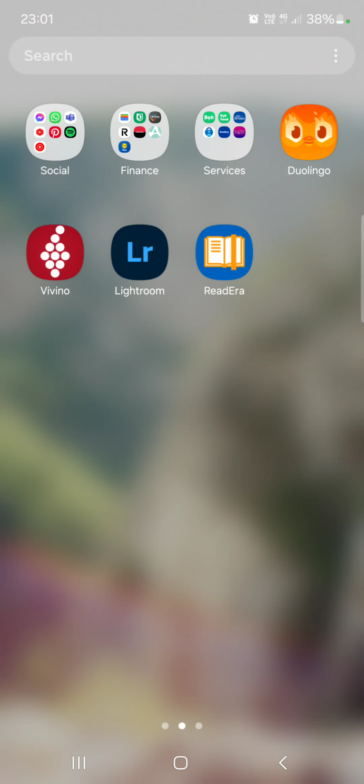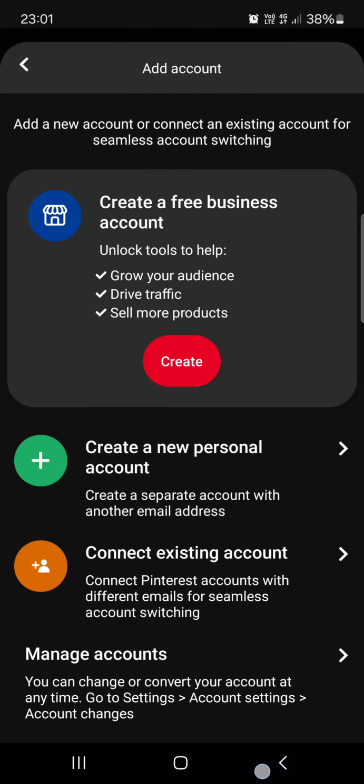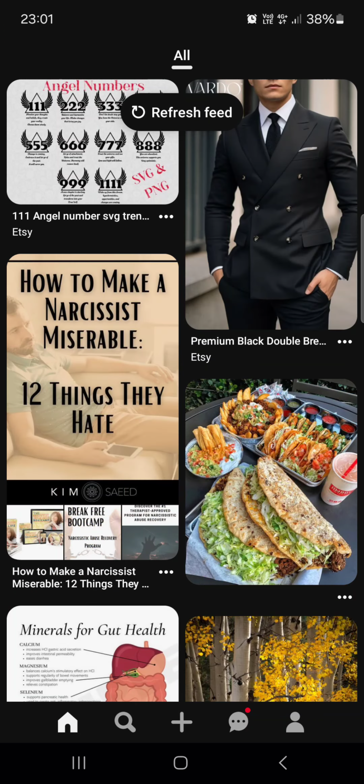Hello guys, in this video I'm going to show you how to convert the business account in the Pinterest app. First you have to open up the app, and here it opens up in the home menu.